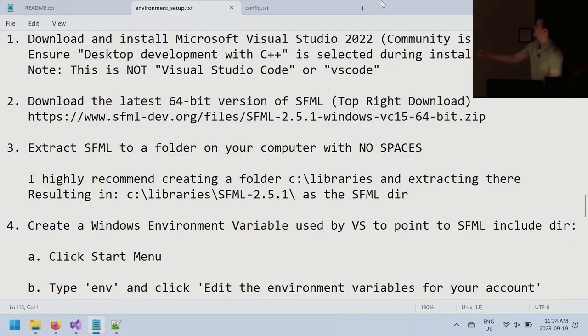Next, this is where SFML lives on your system. You've just put it somewhere. Windows is not like a development operating system, so it hasn't put it somewhere nice that it knows about. You have to tell Visual Studio where this is.